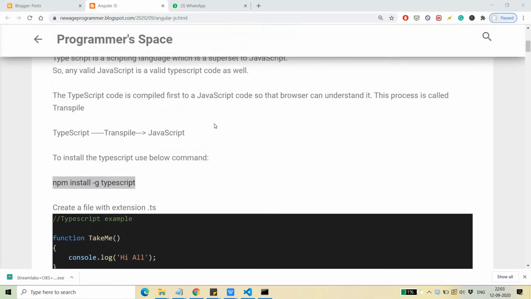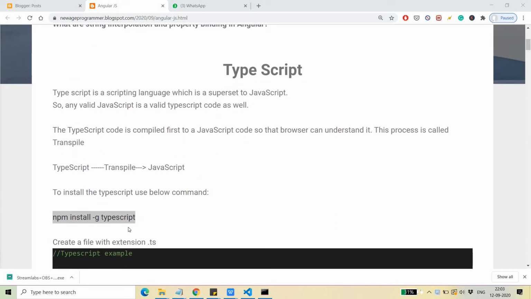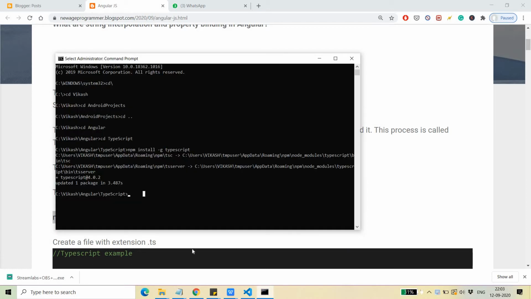In the previous video, we saw how we can install TypeScript independently. In today's video, I will show you a simple example of how you can create a TypeScript file and how you can run it. So let us see how we can do this.